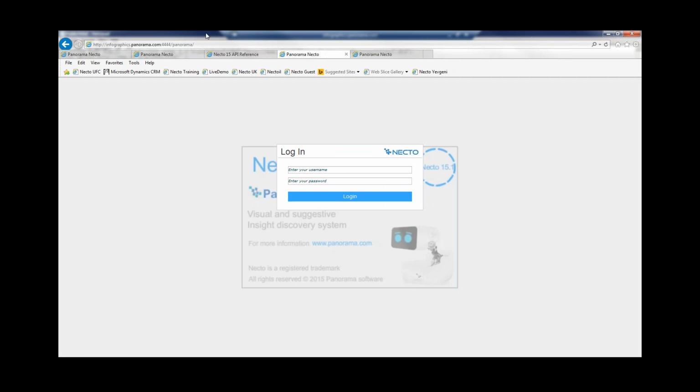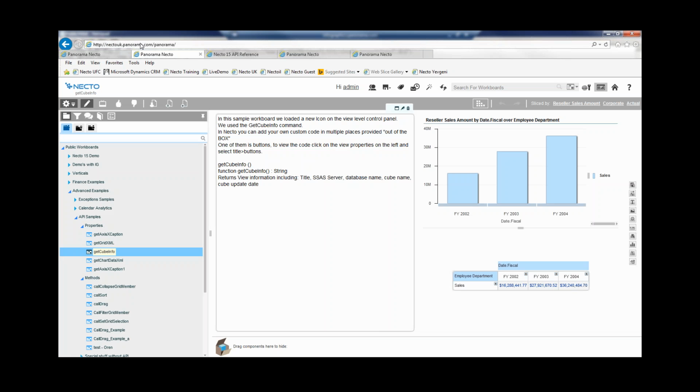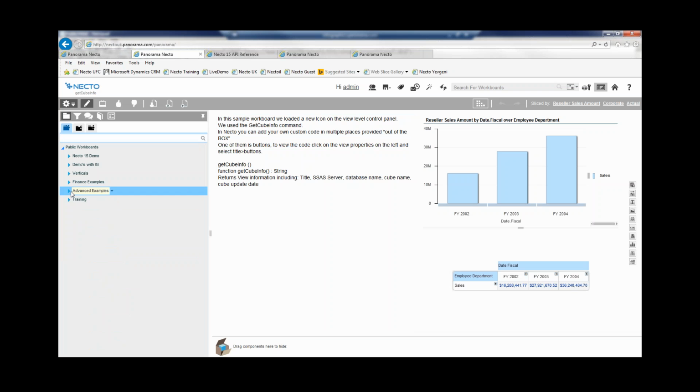As I said, this is one example, and we already have implementations of Necto on the cloud. This is a cloud server, a public server. You can log into this server, see the examples, see the dashboards, and connect to data. On this server, you can even load your Excels, model them, and so on.